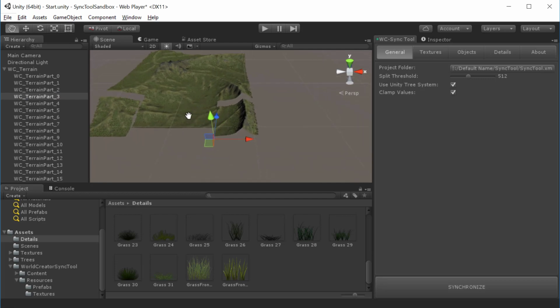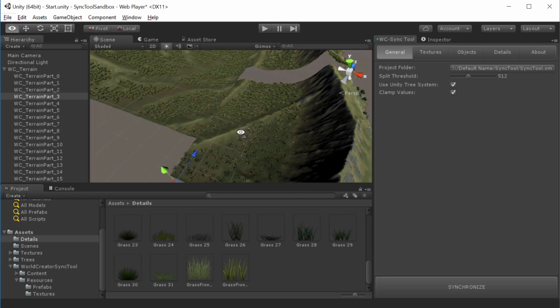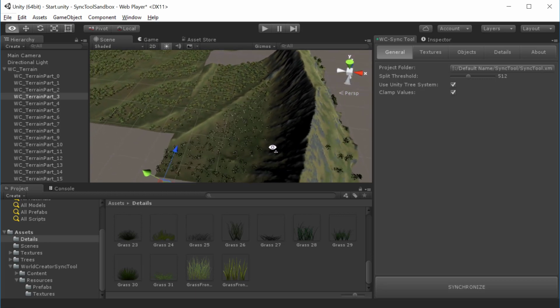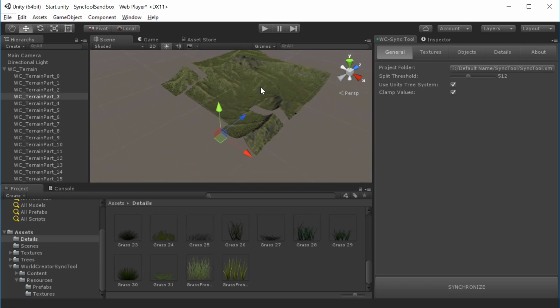And those tiles now you could use with other assets like WorldStreamer, to import into WorldStreamer and stream your tiles to create a larger terrain.